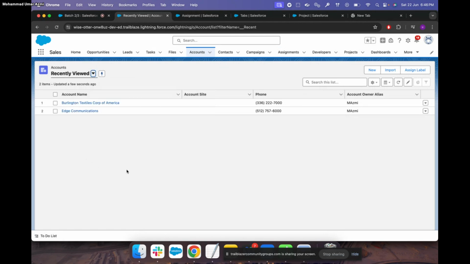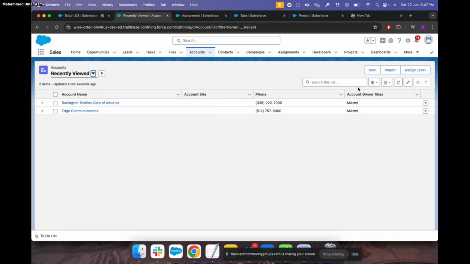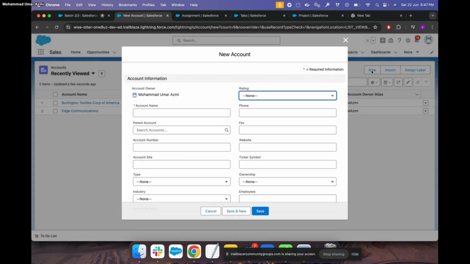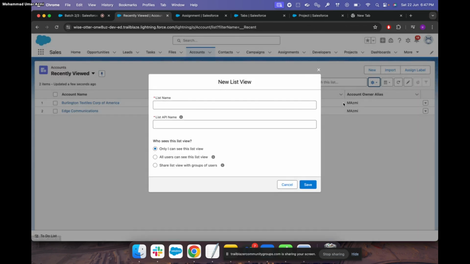So what is the significance of creating a list view? Basically, how you want to see the information on the first row as soon as you open this particular Salesforce application is based on that. There might be 3,000, 4,000, 5 lakh records in your system, and you do not want to see all the records. You want to see only the records which you are concerned of. So you can create your own list view. From here, list view controls, click on new, and then you can give the name whatever you want.